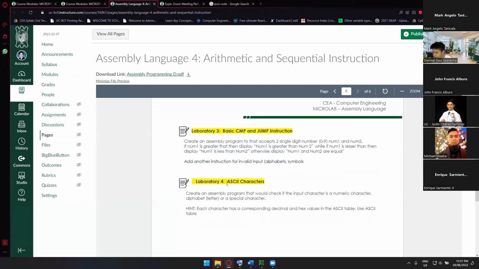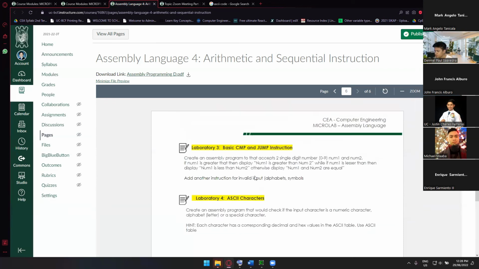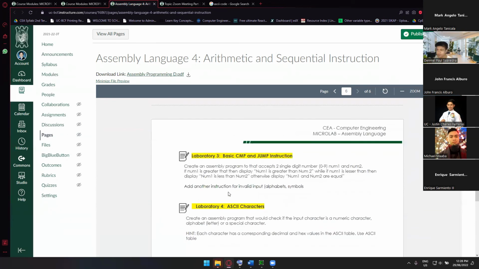For the lab number 4, this one's for ASCII characters. So create an assembly program that would check if the input character is a numeric character, or an alphabet letter, or a special character. So hint, each character has a corresponding decimal and hex value in the ASCII table. So use ASCII table for this one. So just check if the input is a numeric character, or an alphabet letter, or a special character. Okay. So are we clear with your lab number 3 and lab number 4?